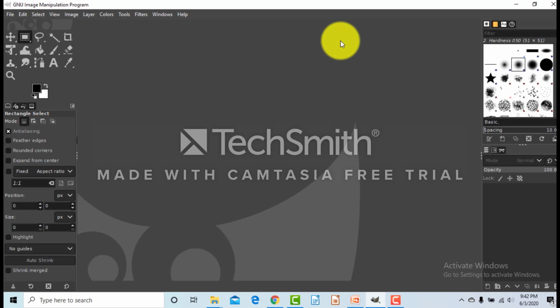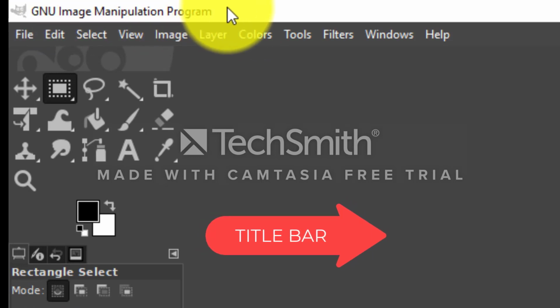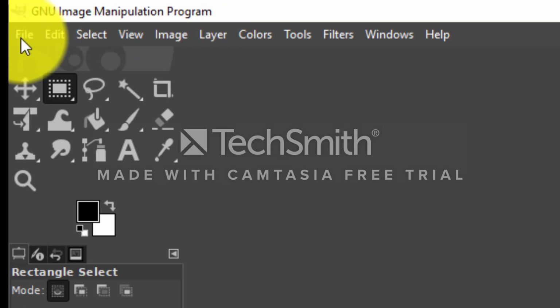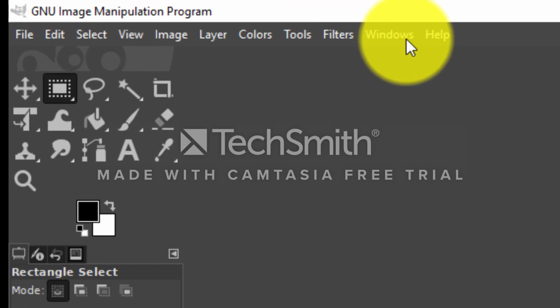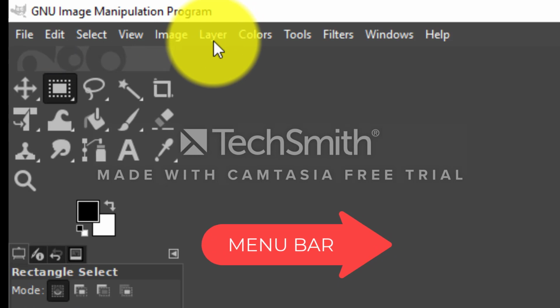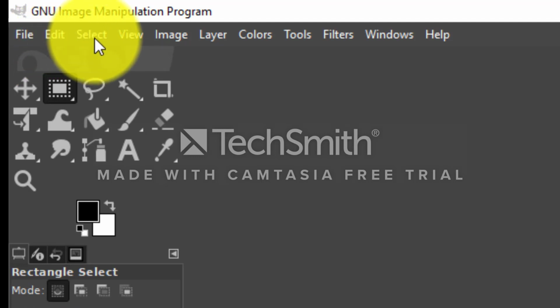The first component is the title bar. It appears at the top of the window and displays the file name and other basic information. The second component is the menu bar. It is placed below the title bar and has different menu options. For example, File, Edit, Select, etc.